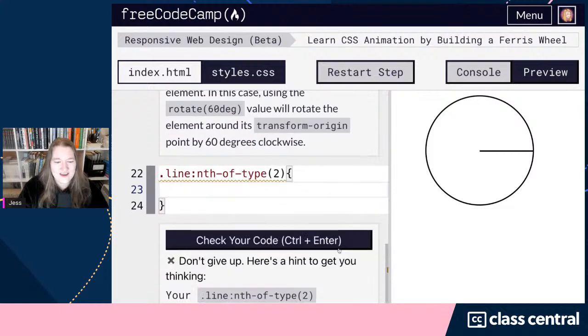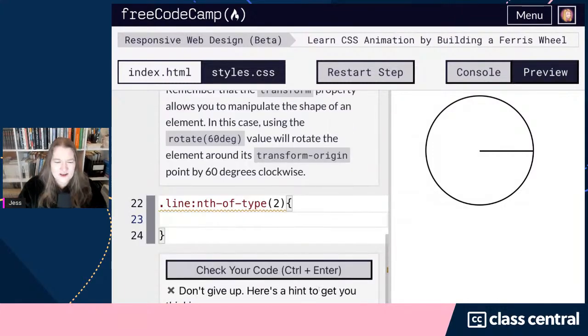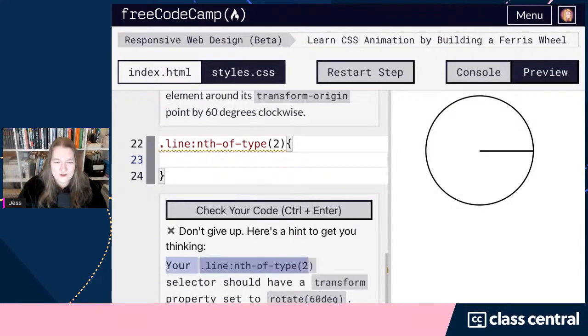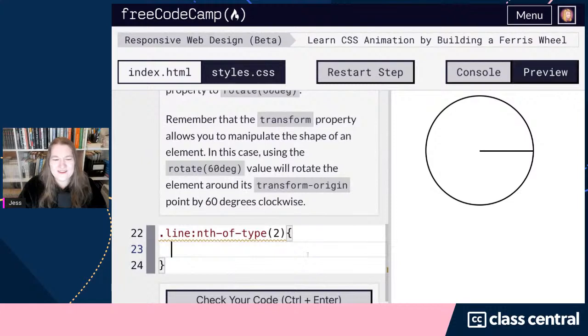So line, we only need one of those. Second of type: nth of type, and then 2. We think that one works. I'm just going to check. Dot line, nth of type 2. Okay, perfect. So that's not an error. It says you've got that okay. Now do the rest of it.